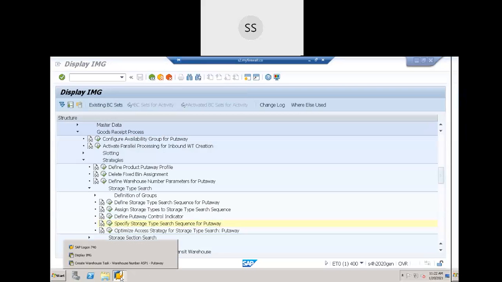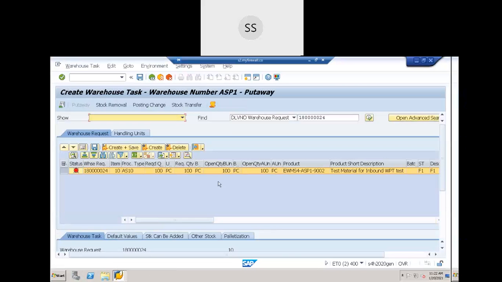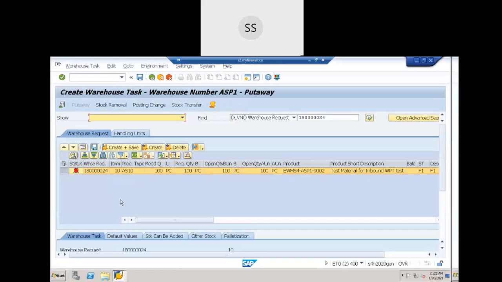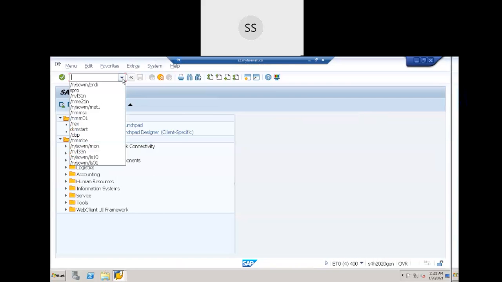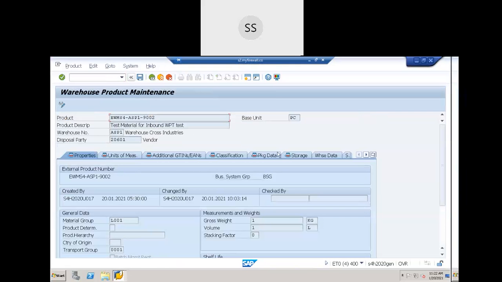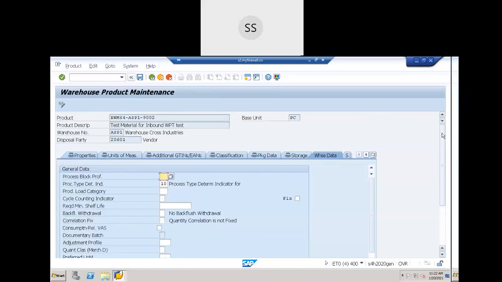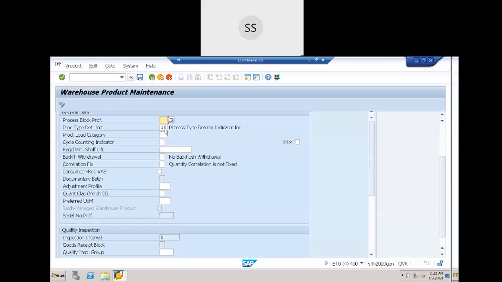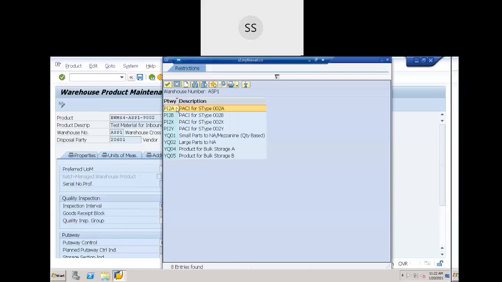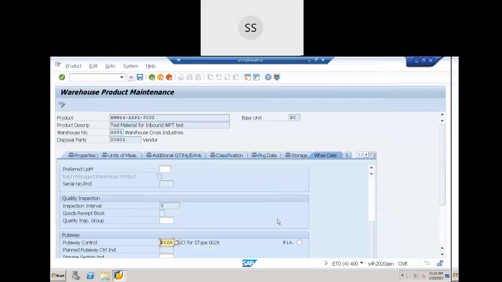Now let me quickly create one more material, that we will do in the next step. First go to MM01, and this is our material. Go to change mode, warehouse data tab, scroll down. The indicator will help us determine the AS10 WPT, but this is now specific to us, PI2A. Save it.